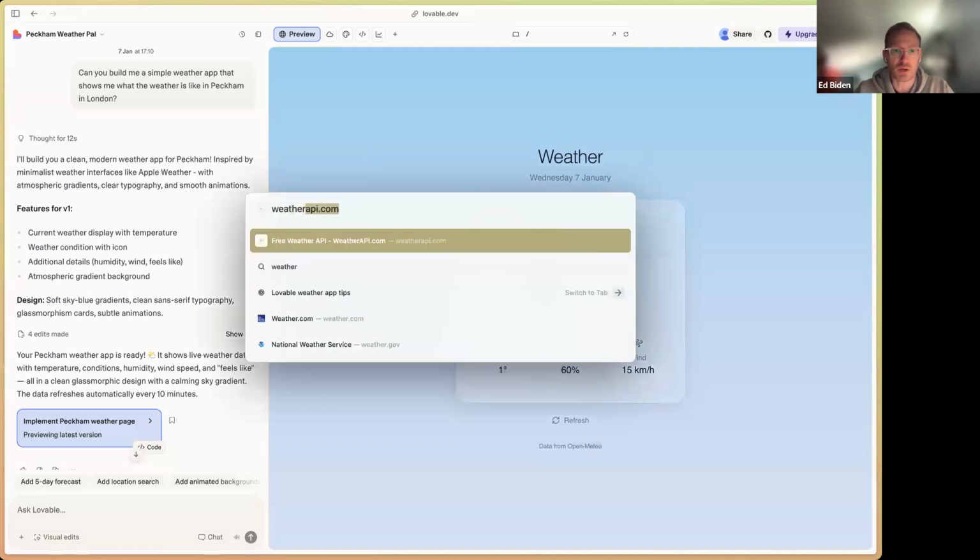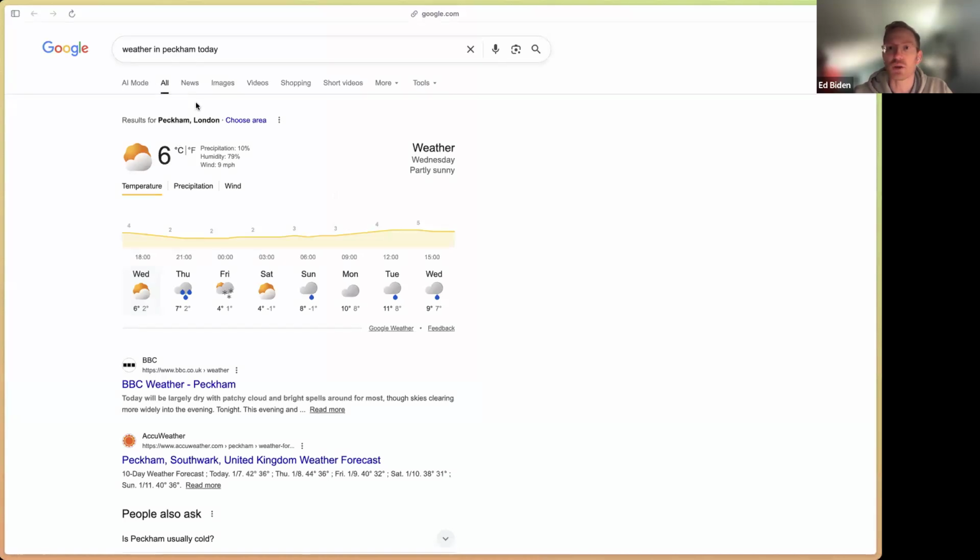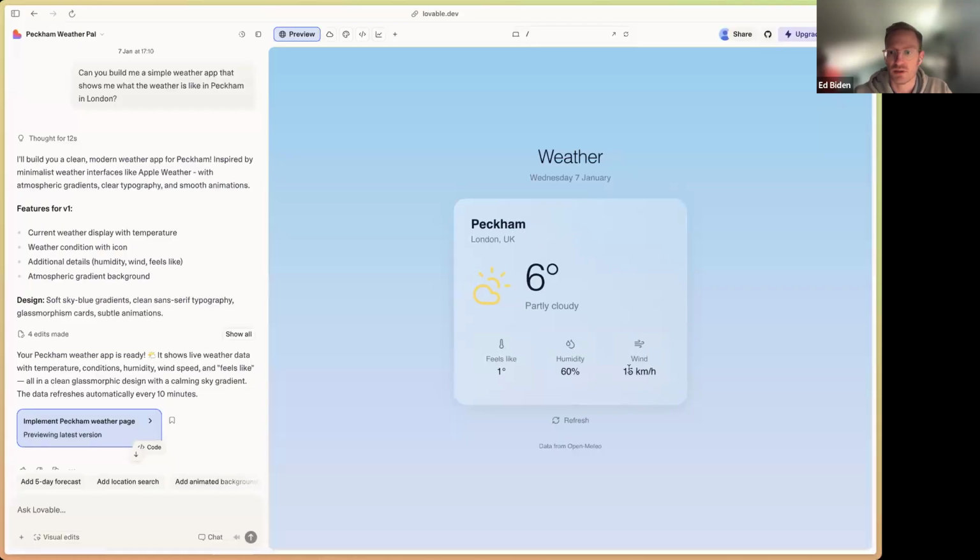But we can check that actually. Why don't we just have a quick look at weather in Peckham today? Okay, and I'm assuming you can see my Google screen now. Yeah, can you see? Yeah, great. So yeah, we can see it's 6 degrees. Here it's saying humidity is 79% and wind speed is 9 miles per hour. So 9 miles per hour, 15 kilometers per hour, that feels about right. Okay, great. So we've got something.